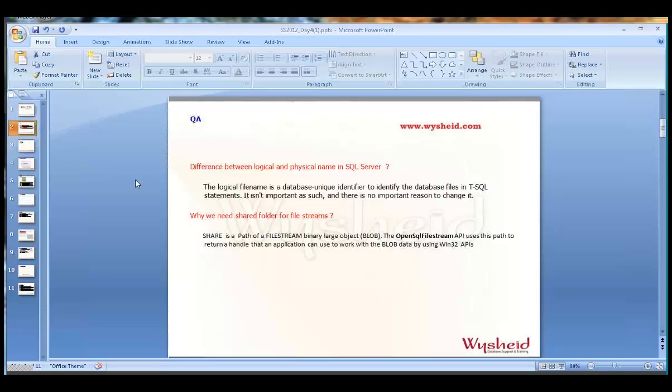Before going to today's session, there are 2 questions from the last time. The session is actually for 4 questions only. Yesterday we asked for 2 questions, and I have the short answers. First thing is the difference between logical and physical name in the SQL Server data file.